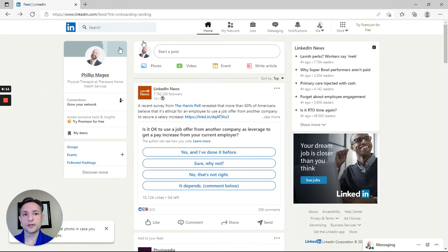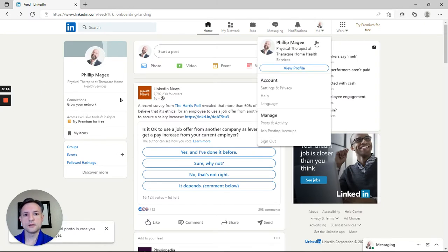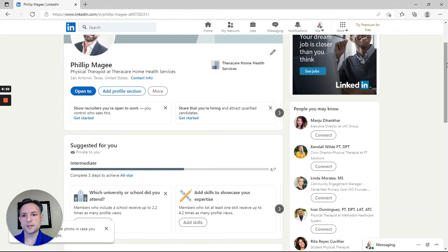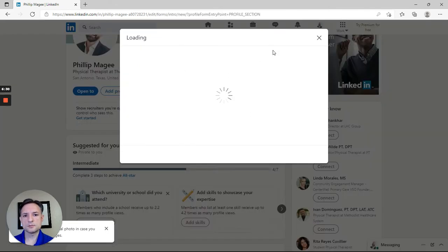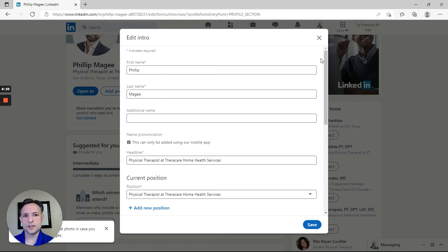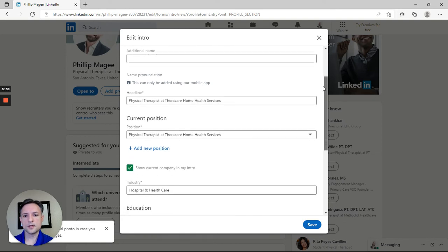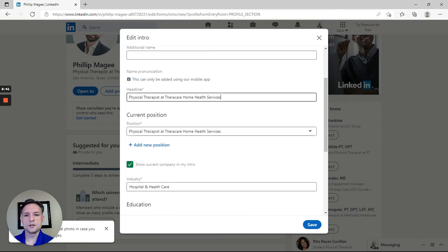On our LinkedIn page, we'll go up to Me and select View Profile. Here we can make adjustments. Automatically, the default's going to put my name, my title, and where I work. You can make those changes by clicking the edit symbol. So I have my name, and the headline, you want to change it to where you have those different keywords that you're looking for, the job that you're wanting to apply.